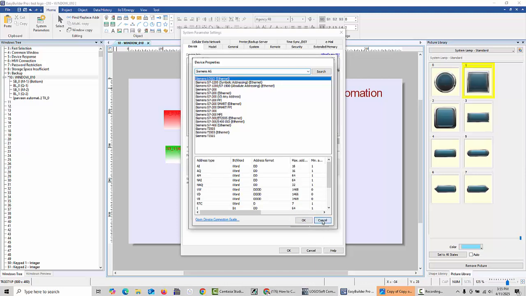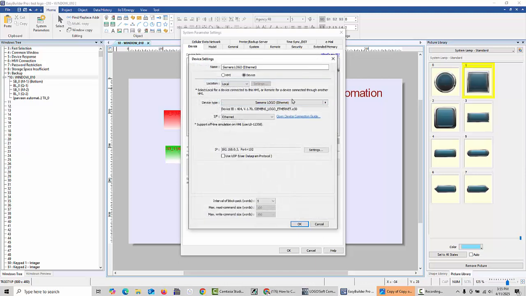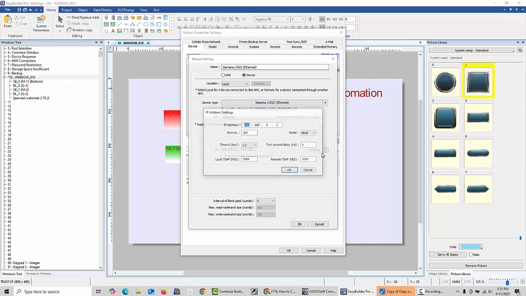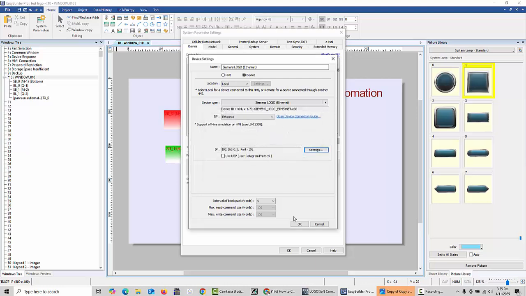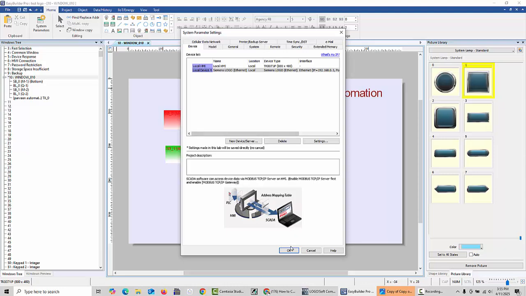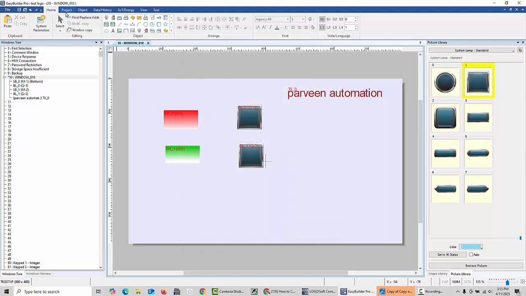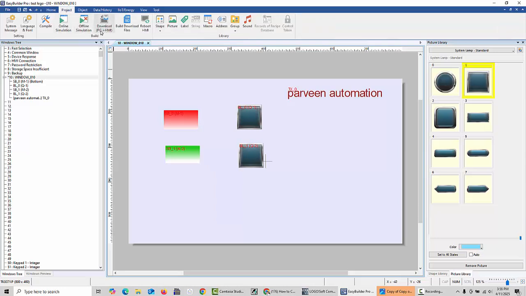So that's the Siemens LOGO Ethernet, and also go to the settings, and here you have to set the IP address, and here is your PLC model. Which model do you have? I have a 0BA8, and you have to select that and click OK, and again click OK, again click OK. And if you have a physical HMI, you can just go to download PC to HMI.